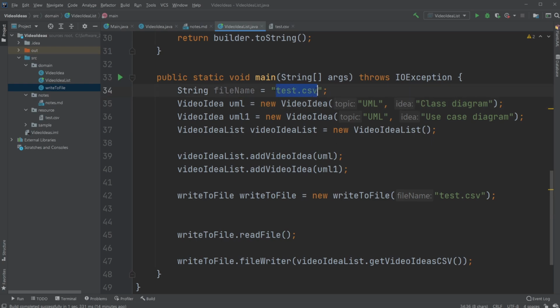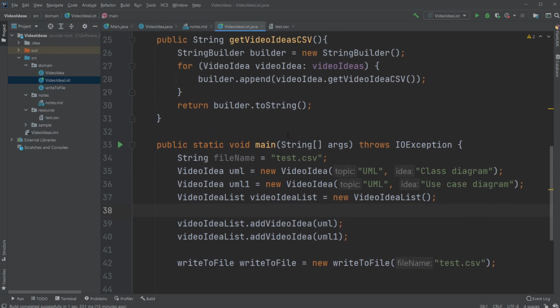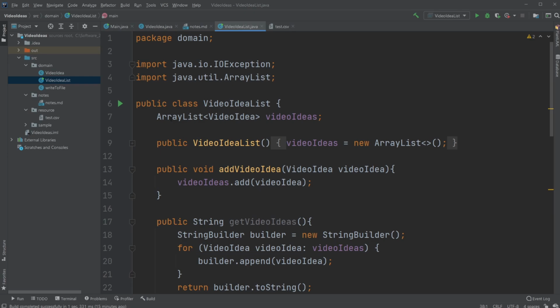So for now, I'm just saving inside a test.csv file. And first of all, here I just created a new video idea with the topic UML and the idea, and another one with the topic UML as well and another idea. So for now, I just have a very simple program. I can create some video idea objects. I have a video idea list object where I'm able to add my video ideas to the video idea list, which just contains an ArrayList, which for now is going to contain the video ideas.